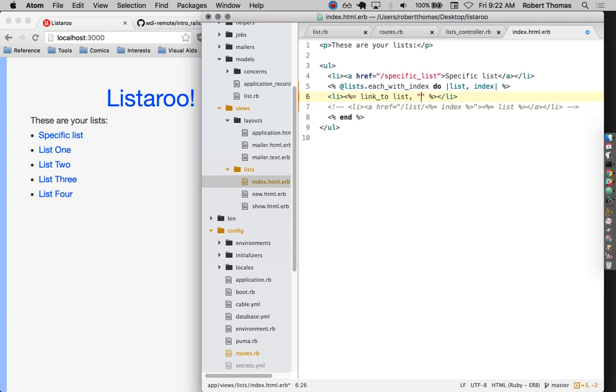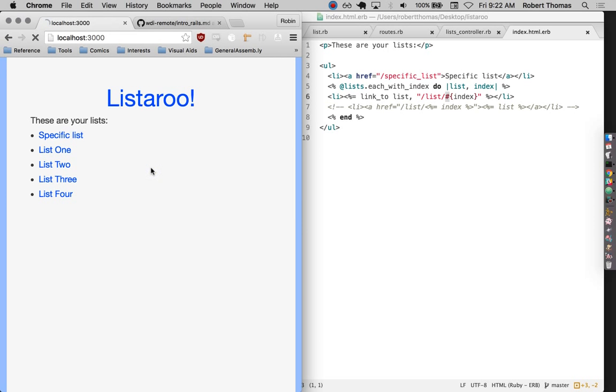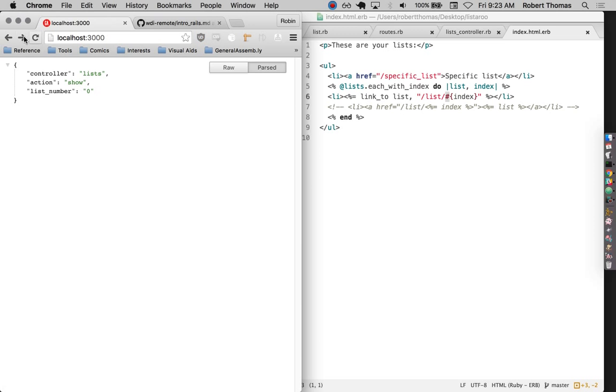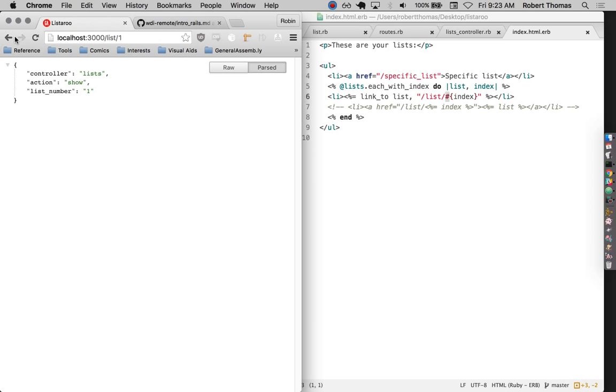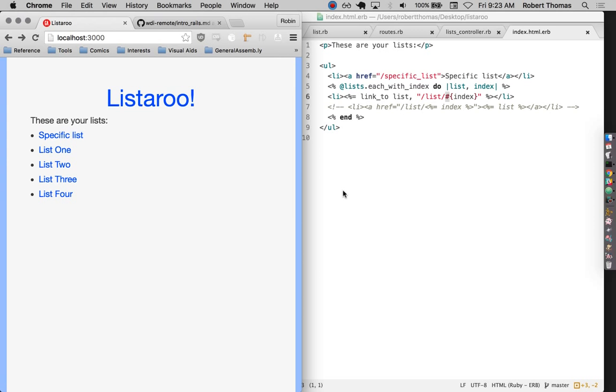And now to say where I want the link to go, I just type the URL I want. So I can do /list. And because I'm in ERB, I can just do this nice little hash bracket syntax. And there we go. Now, if I hover over this, you can see each one of these has its index. You can see it down here in the bottom left of Chrome. So if I click on list 1, it takes me there. If I go to list 2, there that is, and so on and so forth.